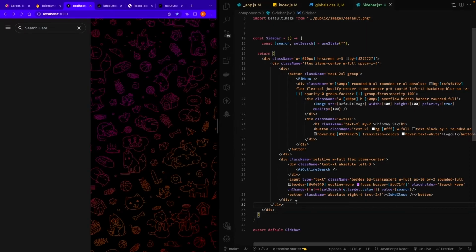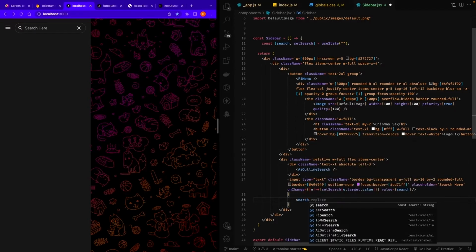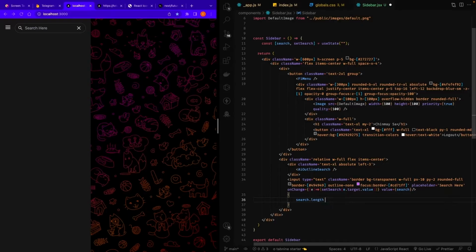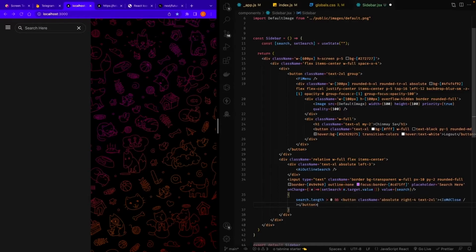Now what I want is to select this thing, Command X, use curly brackets, and right here check if search.length, the length of the search, is greater than 0, then only I want to show this thing, just like this. Save this thing. Unless I'm writing something here, I can't see this thing. Now if I click on this, nothing happens.